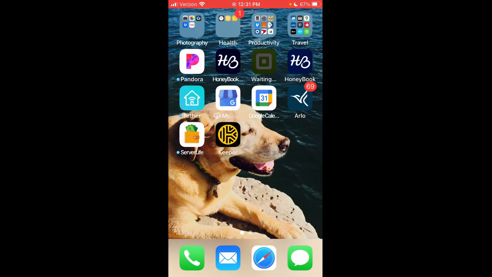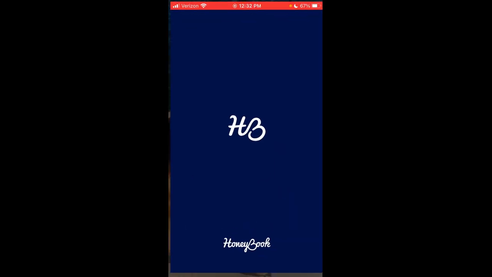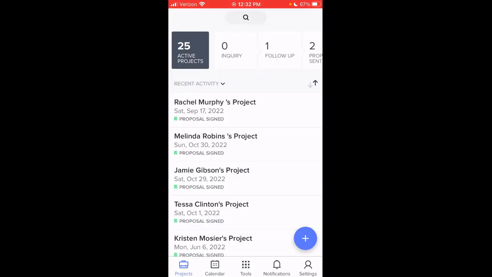Beauties. Today we're going to open our HoneyBook app and we're going to learn about some of the other features that the app has to offer. So start by opening your app. I'm already logged in as Misty again because I've been using her profile as an example.